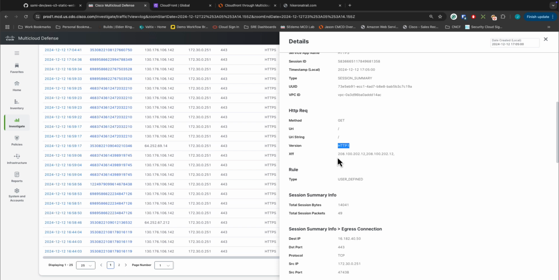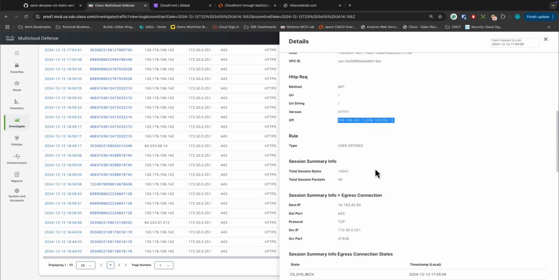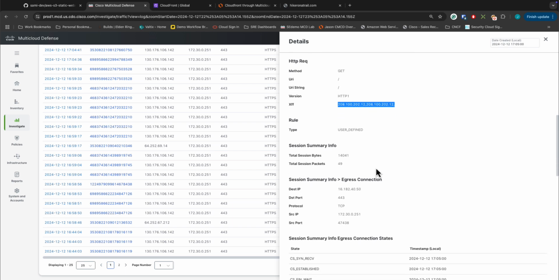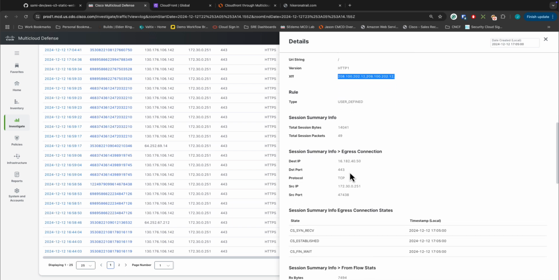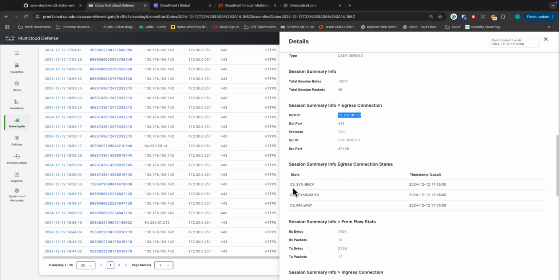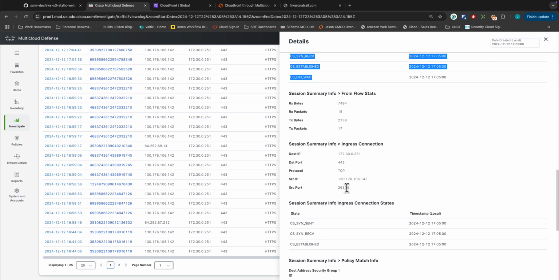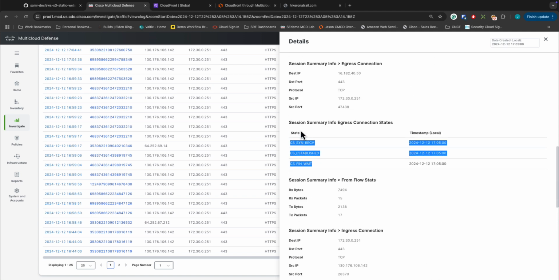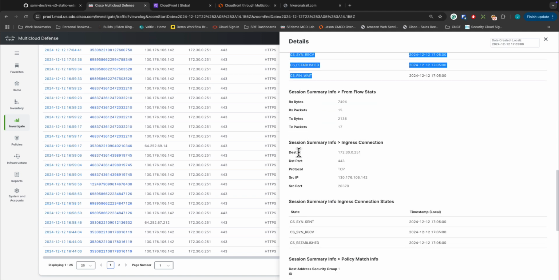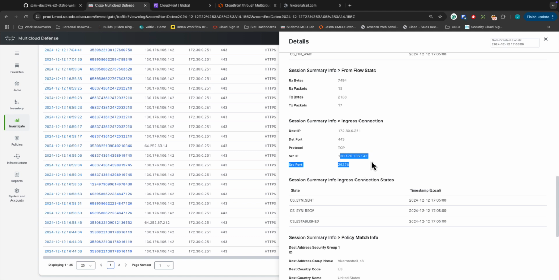We do see the X-forwarded headers. So these are actually my IP addresses of where I'm sourcing this traffic from. This is the destination IP. And we can see the front end connection that is fully set up. And then we should see the back end connection. And so we do see this backend connection is also fully stood up.